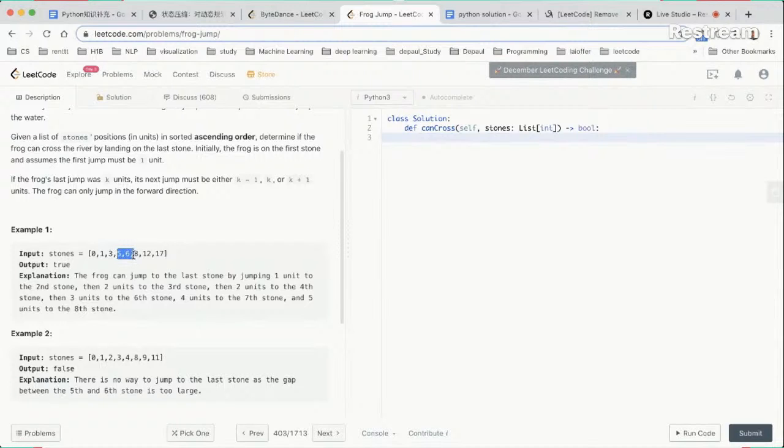This is 2 units. This is just from 5 to 8. This can jump 3 units. So from 8 we can jump 4. From 12 jump 5. Okay.